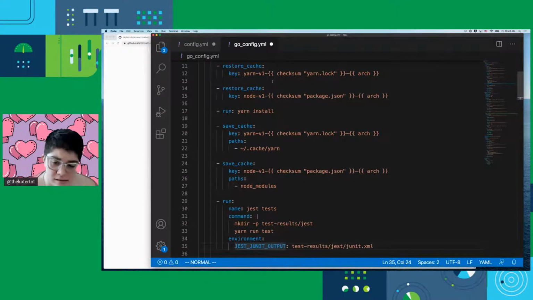And then here's an environment. I'm just looking at this one because this is where you're saying, hey, put the output of these tests into this specific file in this directory. See how I was confused for a second there, but then I figured it out? We're learning.